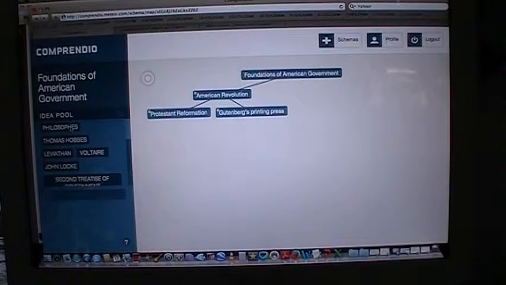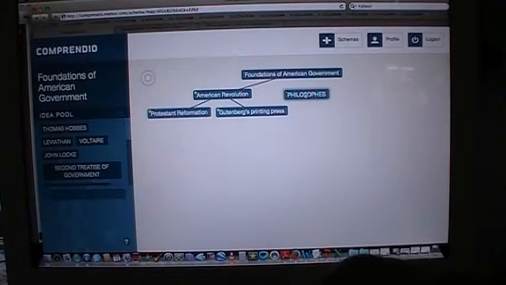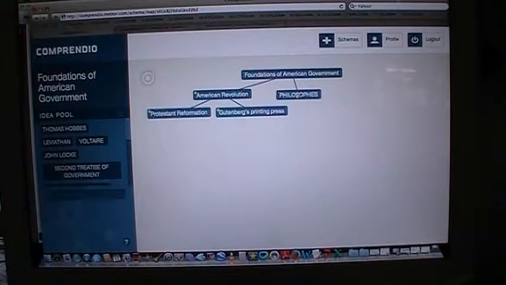The next word here is philosophies, which is a heading. If you notice, it's a heading here, but it's also in the text here. So because it's a heading, when I slide it over, I'm going to connect this directly with the foundations of American government because it is a heading, or a subheading I should say. So I'm going to click it there. I'm going to connect it there.